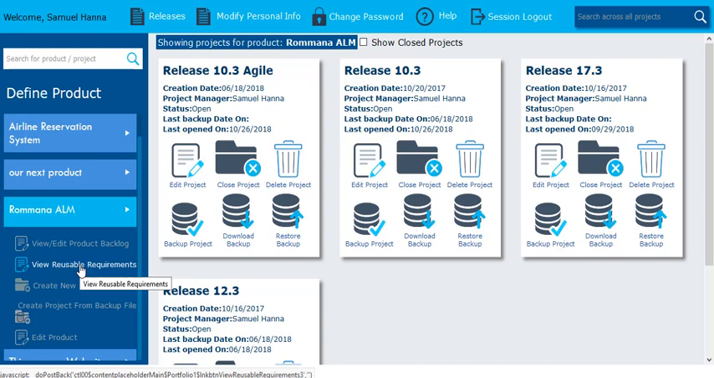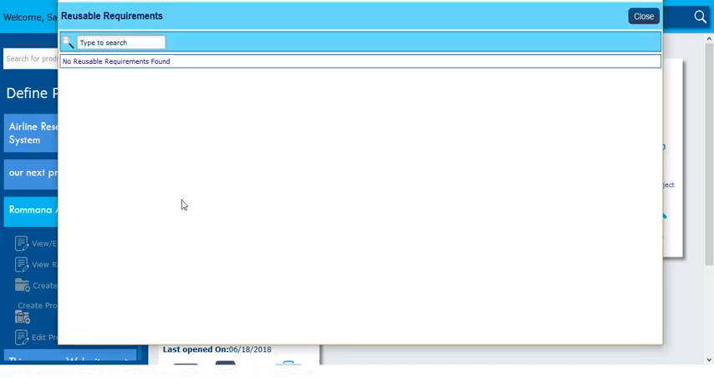Also, there is something here called reusable requirements, and reusable requirements are a very interesting concept. Any project within a product or a system can look at a requirement or a user story and declare it to be reusable, which means it will be used from one project to another. So all the reusable requirements that have been declared in any project can be seen on the product level. If I click on that, the Rommana product does not have any reusable requirements at this point.